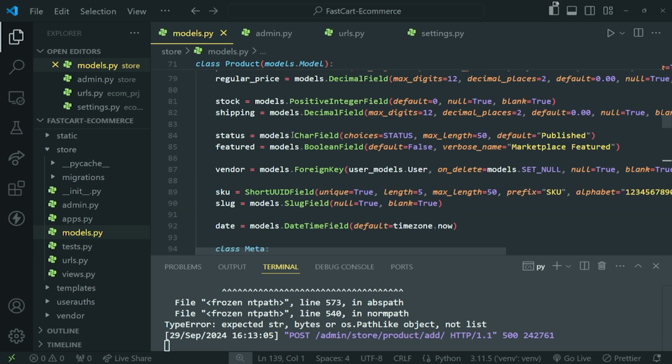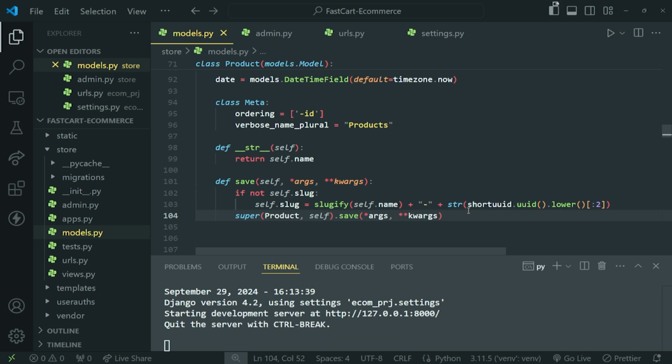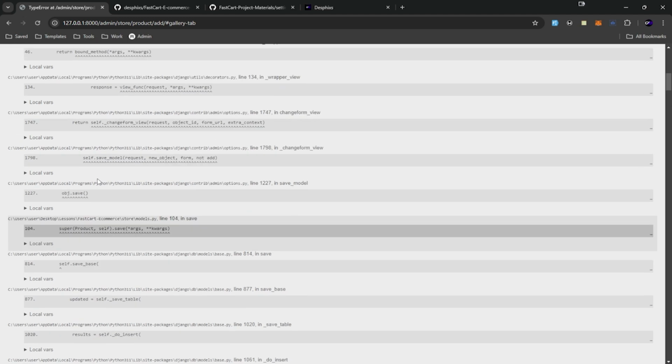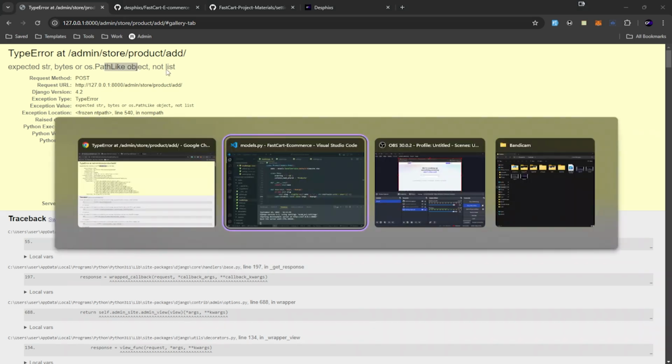And let's carefully look here. We returned str(self.name). Here we did, let's look at this. self.slug would be equal to this. That's if not self.slug. The code looks good actually. I don't know if you guys have seen something that doesn't look good. So: expected str, bytes or os.PathLike object, not list.